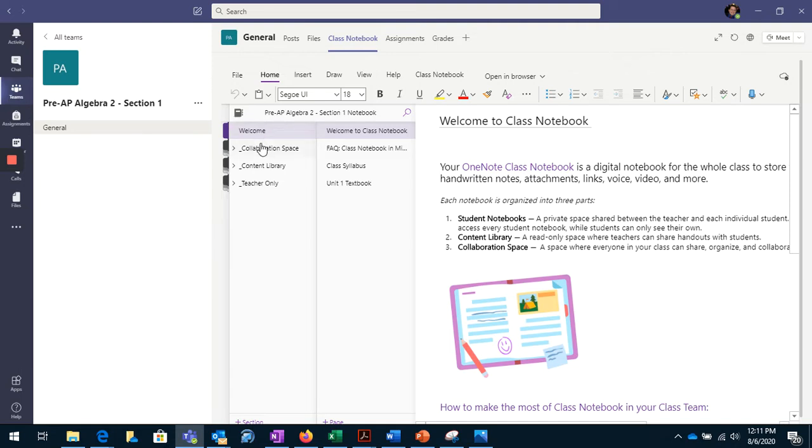The first section I want to discuss is the collaboration space. This collaboration space is where teachers and students can all adjust the notes and communicate with one another. This is where you might want to put project ideas or share work samples with one another. Everybody can adjust the collaboration space.